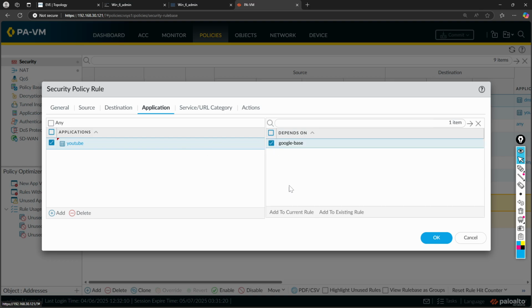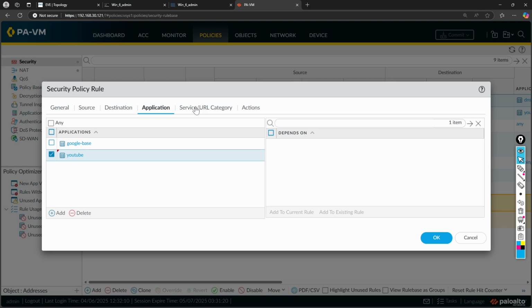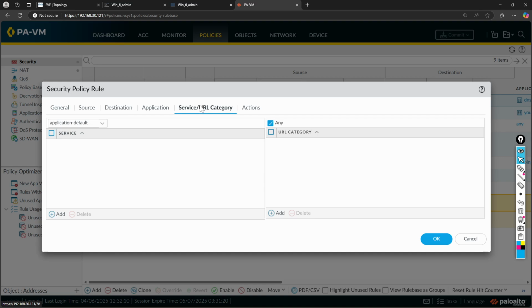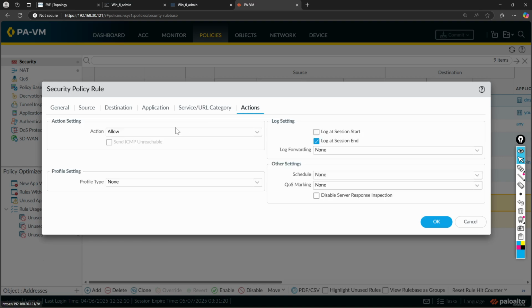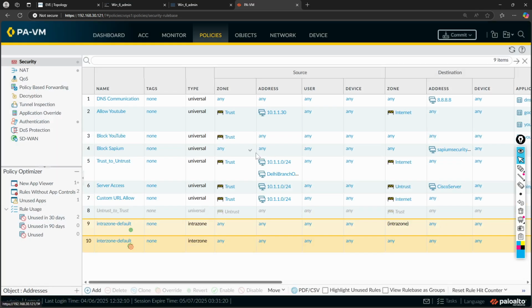Okay. And I have to add this in the current rule. So now I have allowed YouTube for this user, and application default I will put here, and action I put as allow. So now what's going to happen, I created the rule. You see that the new rule has just come above this rule, right? Allow YouTube.